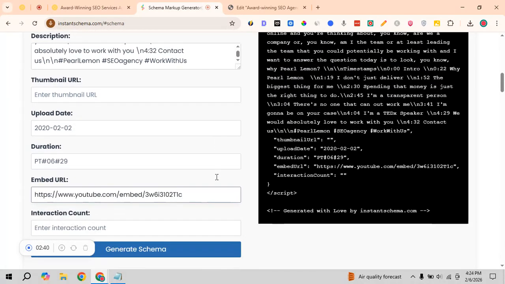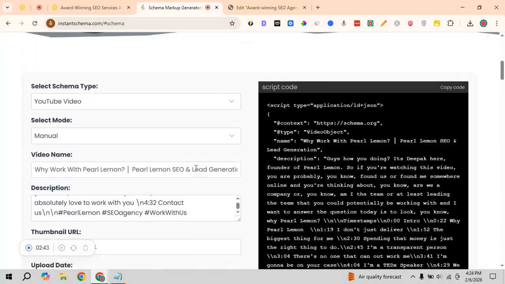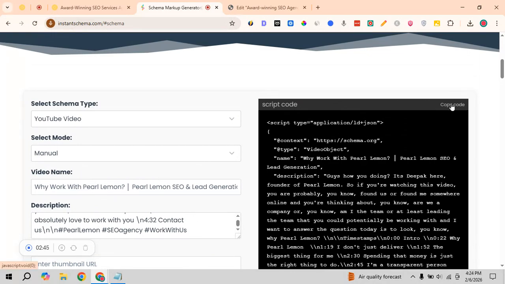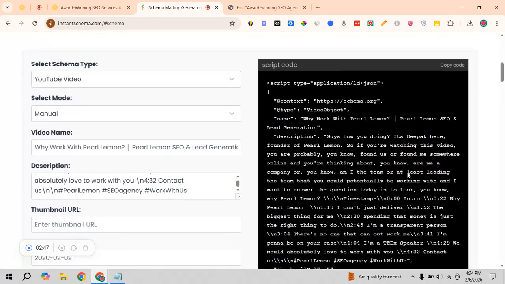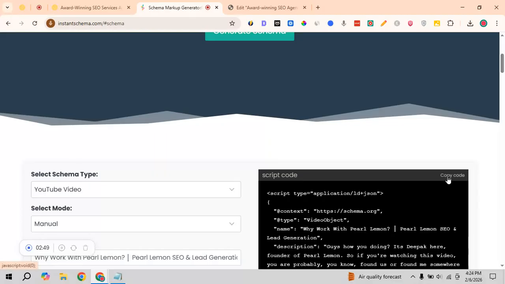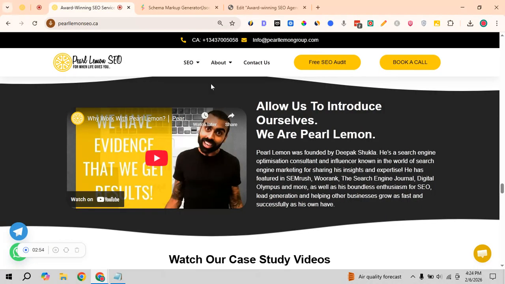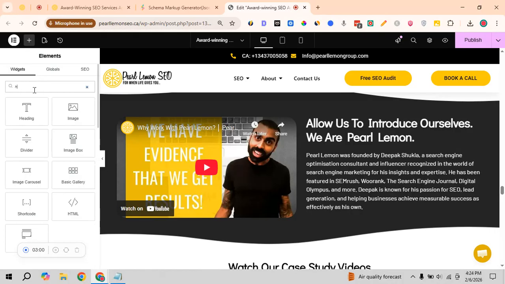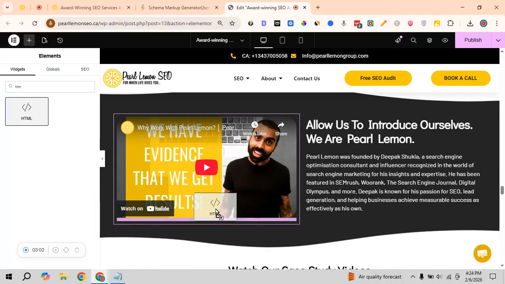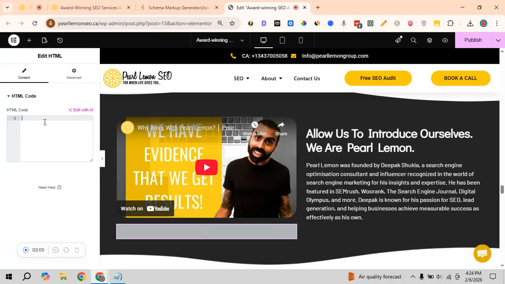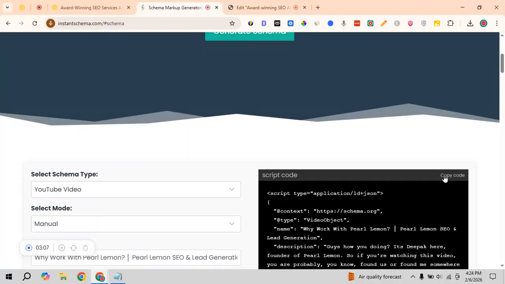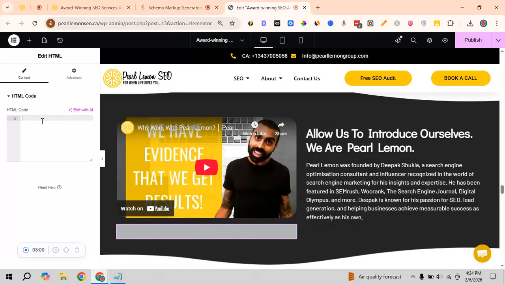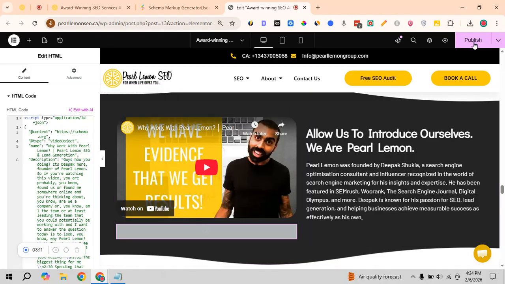and that's it. We can also add the interaction count, but if we don't need those, we can leave those empty, and here the schema code will be generated. All you need to do is just copy it from here, go to the page where you have added the video, and then add an Elementor field called HTML under that specific video. And then what we need to do is copy the code from that website, simply paste it over here and click on the publish button.